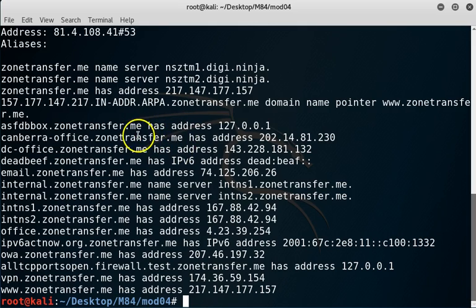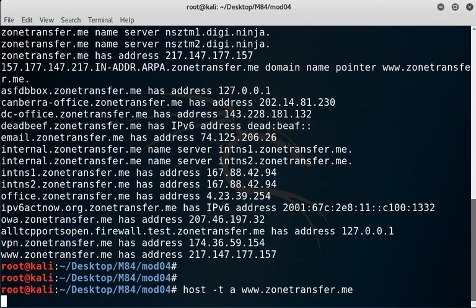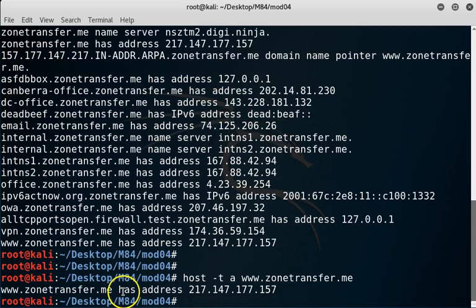We got a bunch of records here. It looks like they keep making changes here since we saw this in class. But I see www.zonetransfer, vpn.zonetransfer, allportsopen.zonetransfer, OWA. So we see all these different A records. But if I didn't know that, so if I try just a host -t a www.zonetransfer.me, see if that works. Okay, and it says it has that address.